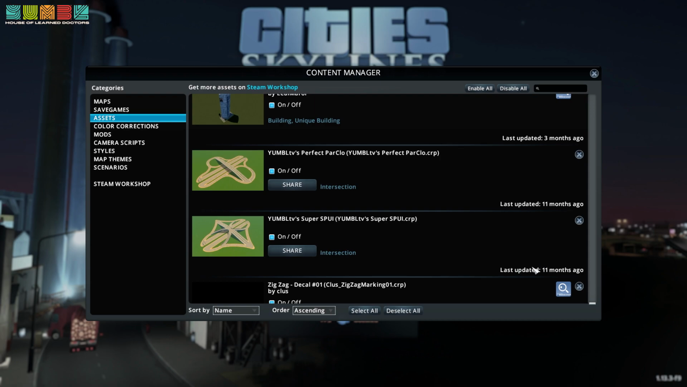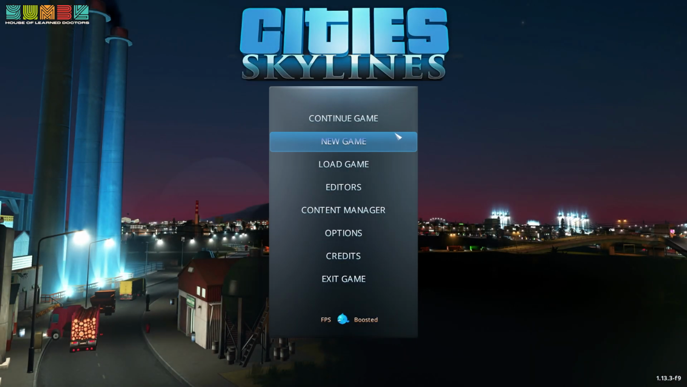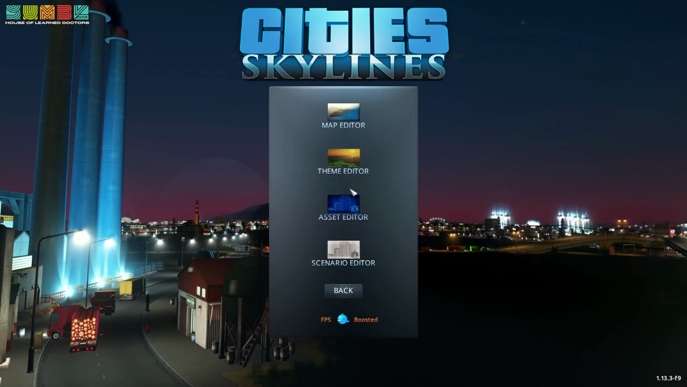It's been almost a year, but I made them. I've made others since. I'll make more in the future. When that time comes, when you use the content creator, what would it be called? The editor. So you can open up the editors. I usually use the asset editor to make interchanges.